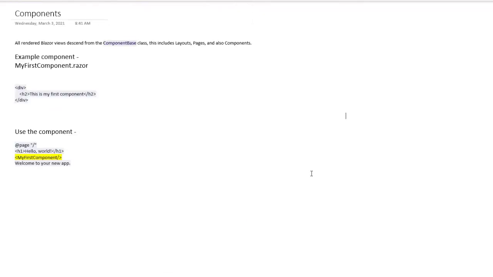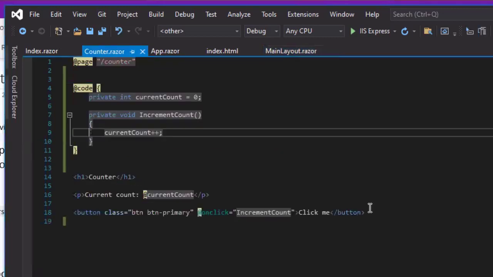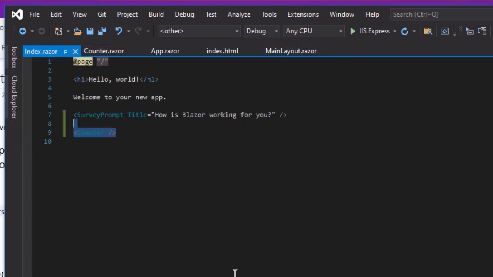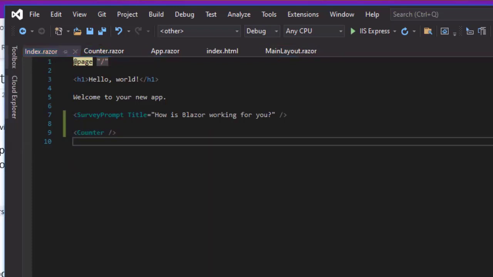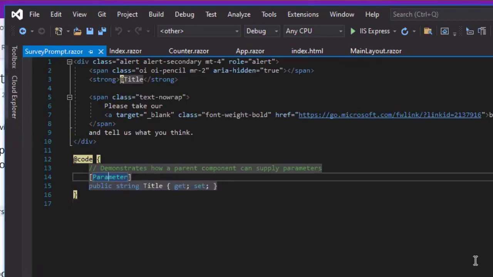So as we saw a minute ago, it uses what's called components. In this case, each Razor page is its own component. So here we're creating a component called counter, and we can reuse that component on other pages like this. They have one already created with a survey prompt to give you an example. We'll get into this parameter option here as well in a minute.